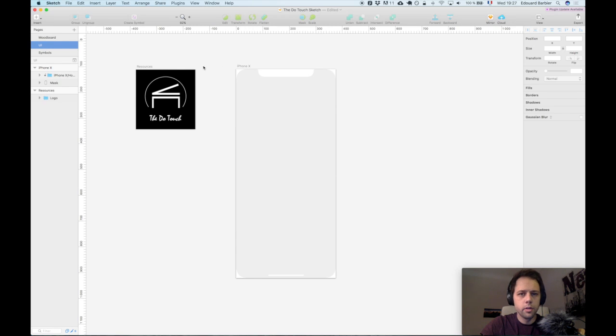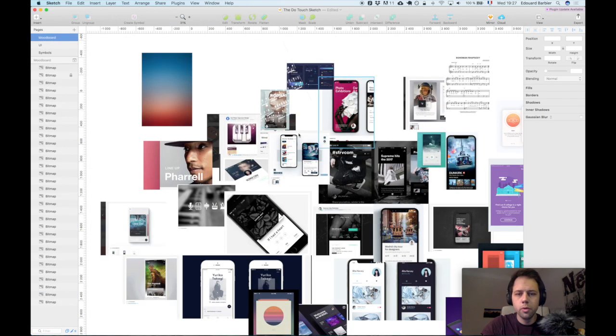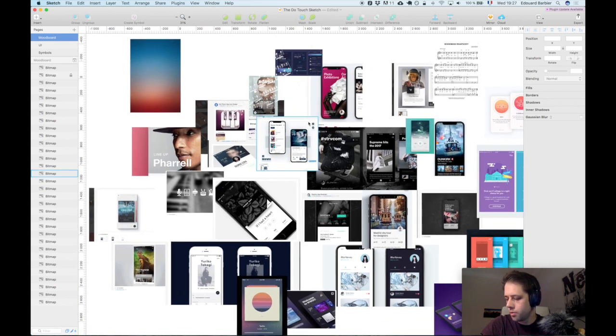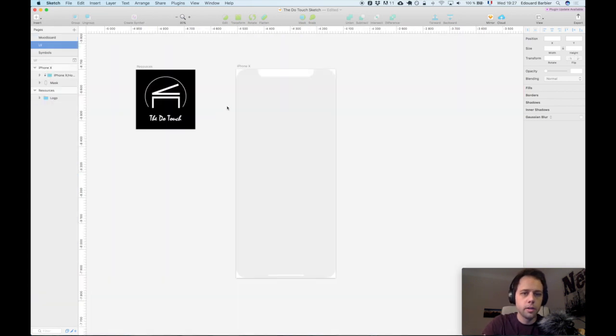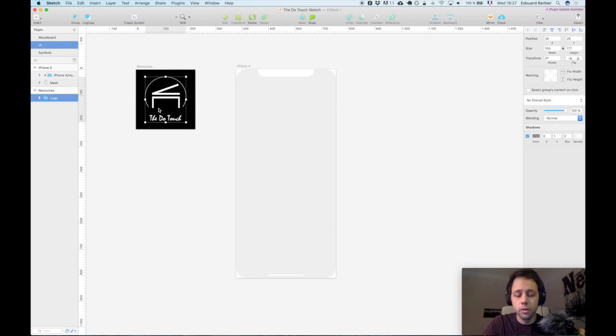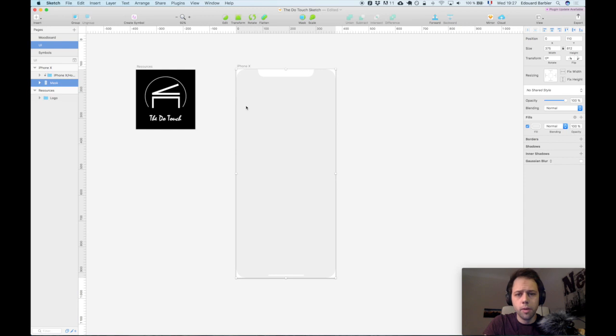So let's get started. I've just reopened the same Sketch file. You know, we were using it for the mood board in the last episode. So this is where we kept all the images that I found that I liked during the research phase. So using the same file, I've just basically added the logo I'm using on my mom's YouTube channel that we're gonna need, and a blank template for an iPhone X.